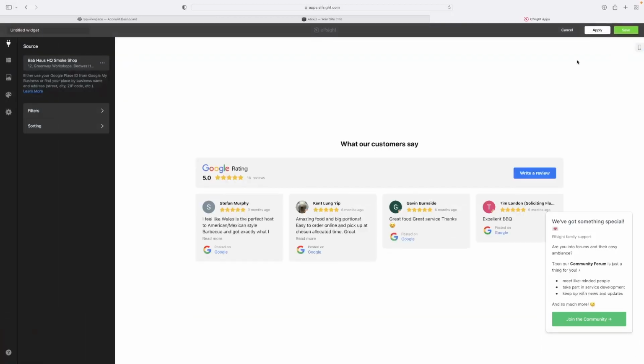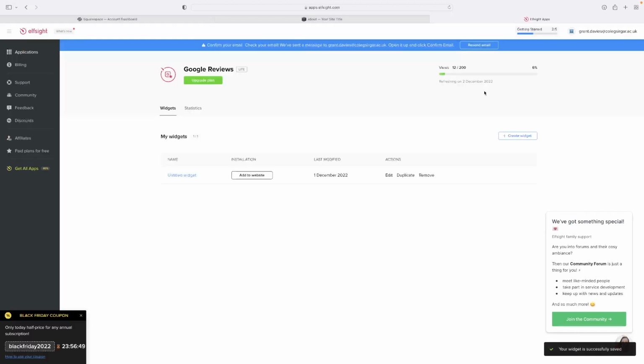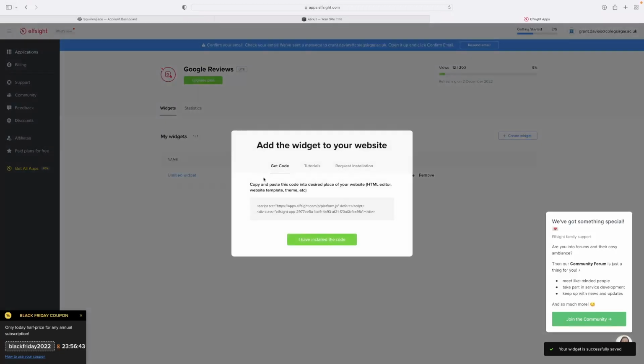If I then give that widget a single click, you can go back and make any changes or, if you'd like to further edit it. So if you give that another save, and then all you need to do is select the Add to Website button here, and that'll open this little window where you can copy this piece of code. So if you just give it a single click there, it's got the function to copy that code automatically, so you don't have to use the shortcuts to do so.